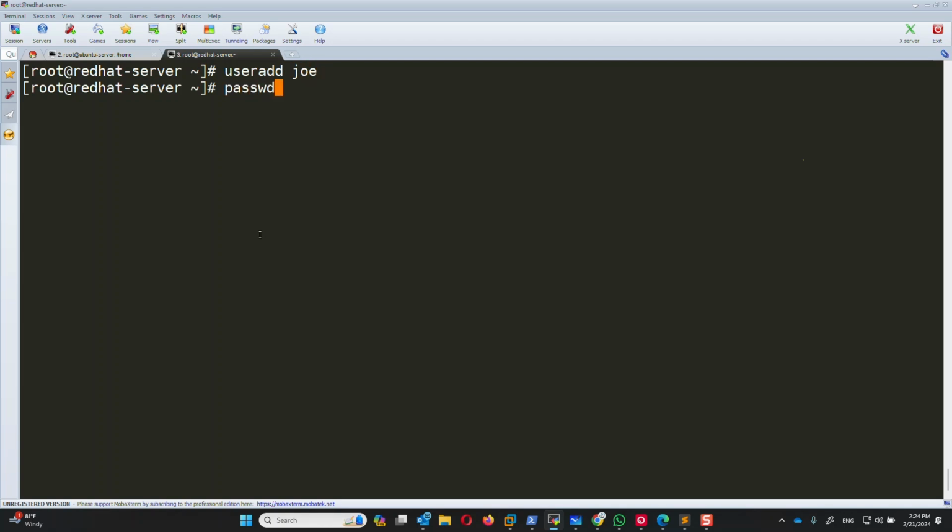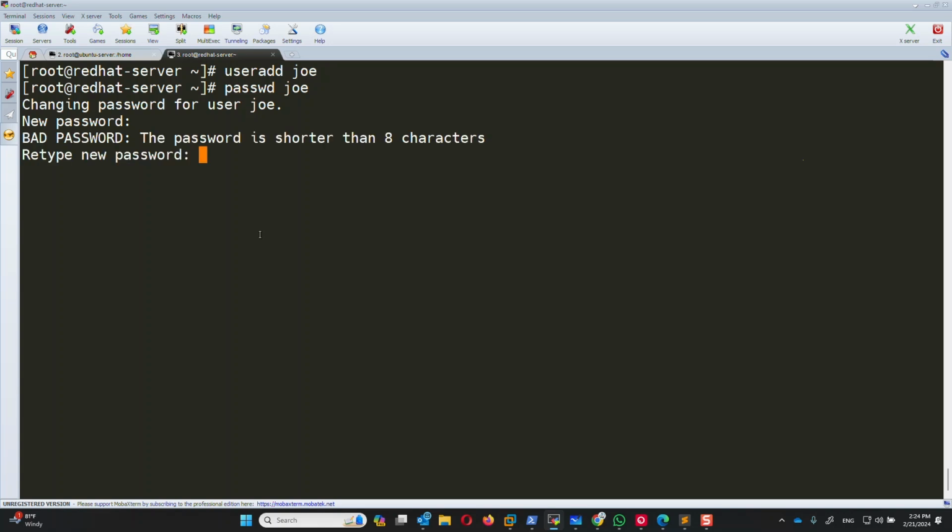passwd joe. Because you cannot SSH if you don't have a password. I hit enter. It's going to ask me what's the password I want to give Joe. I'm going to put it in. It's saying the password is weak, and that's fine. I can do anything I want. I am the root user.